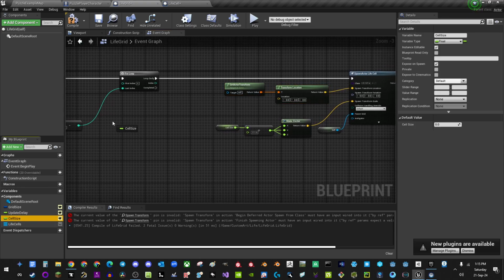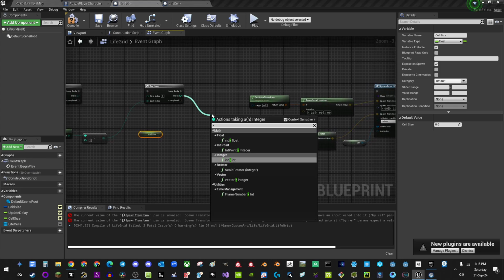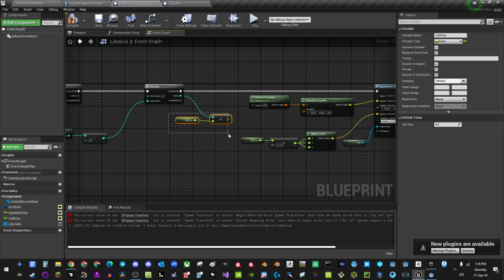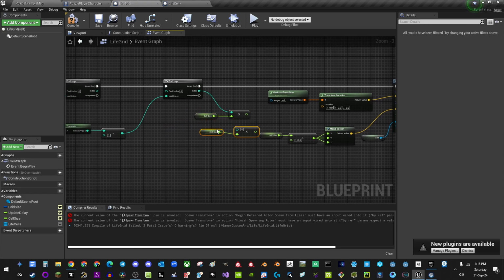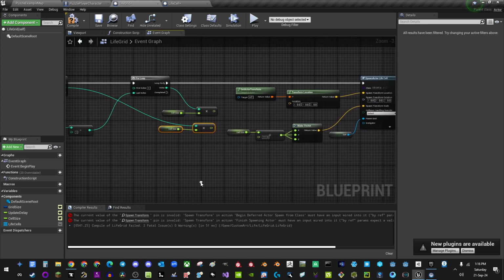okay. So now we have cell size. Let's get the actual transform for each of the cubes. So we start by multiplying this by this because this is how big each cell is. So that's about the distance we want to move it.